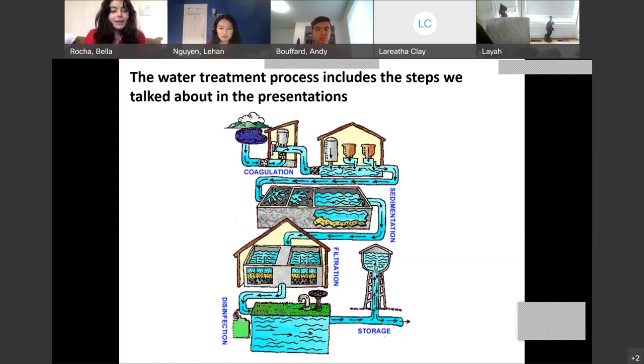So if we remember those really harmful bacteria and viruses that Bella talked about, those can sometimes be so tiny that even through all these processes, they can actually still be in the water. And that's why we go through a disinfection process. We make sure we actually kill all of those particles to make sure that it is safe to drink, safe to be stored, and safe to be brought to your house.